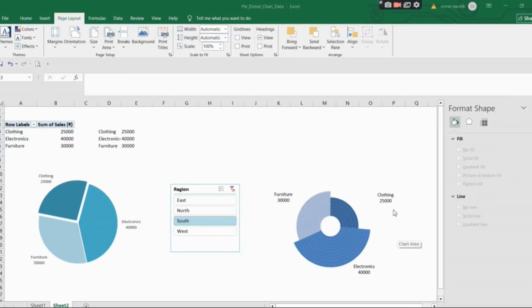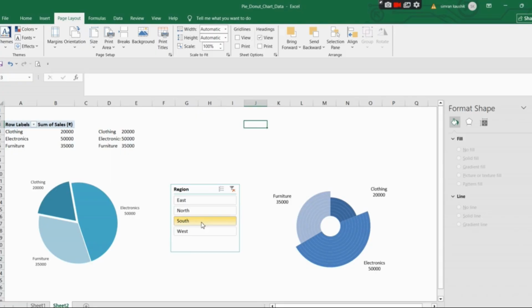Today I'll show you how to create a dynamic chart in Excel that updates instantly using a slicer. This interactive technique makes your reports and dashboards much more engaging and user friendly.